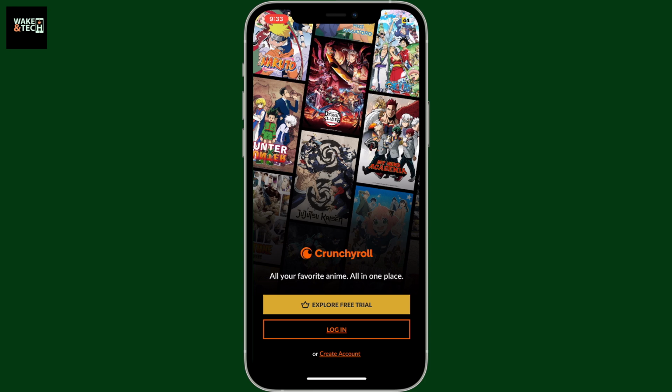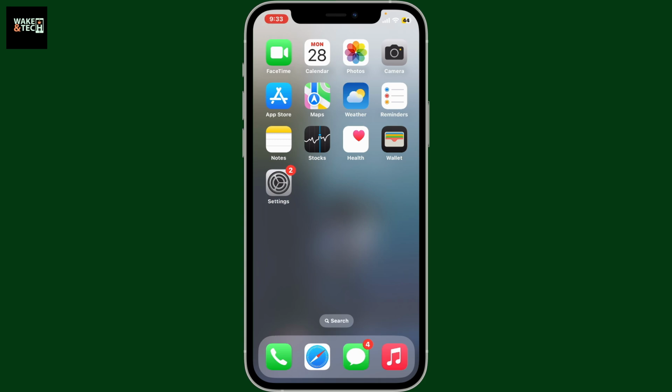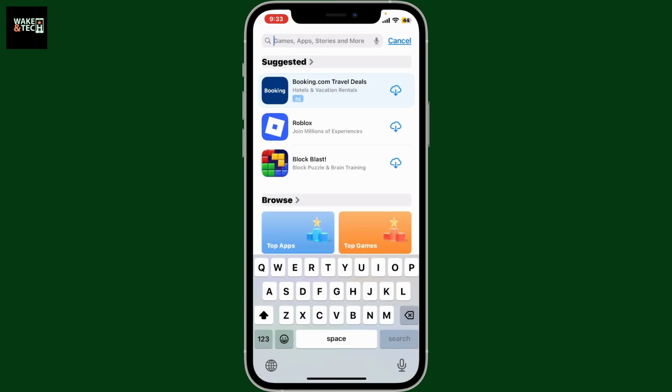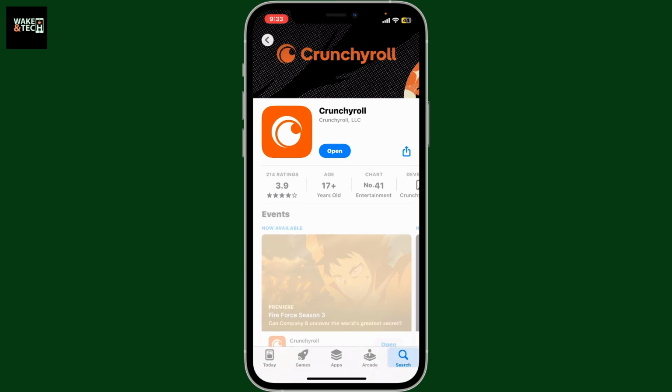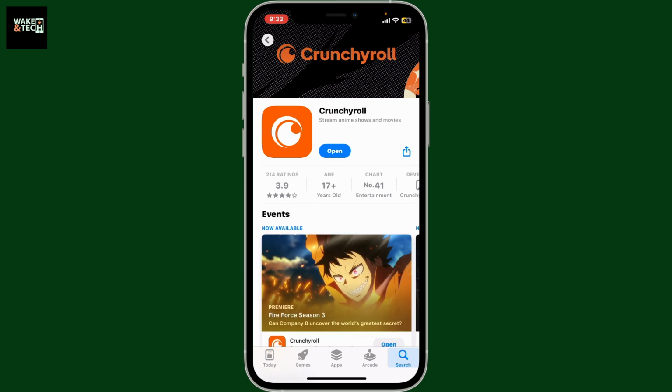So first of all, open up your App Store or your Google Play Store. Search for Crunchyroll in the search box. Right after you look for this application over here, make sure you download it on your device. Once the download is complete, tap on Open.